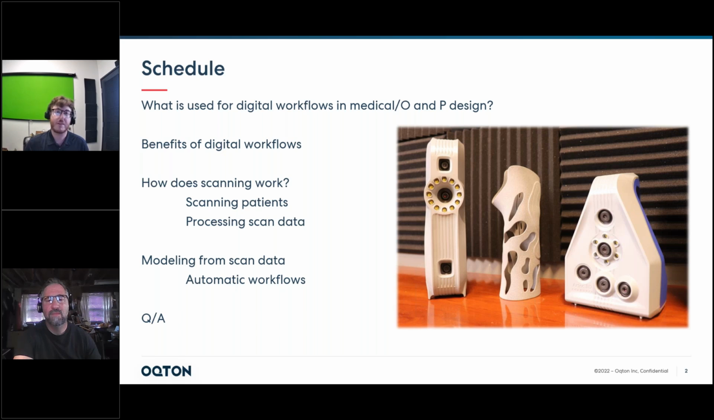And then after we've talked about it a little bit, we'll show how that actually looks. We'll go over how scanning works when it comes to scanning a patient, and how you process that data. So a general dipping our toes into that realm. And then I'll hand it over to David, who's going to talk about the modeling side of it.